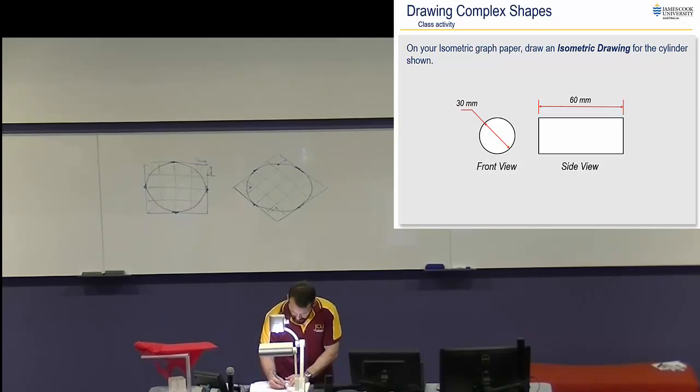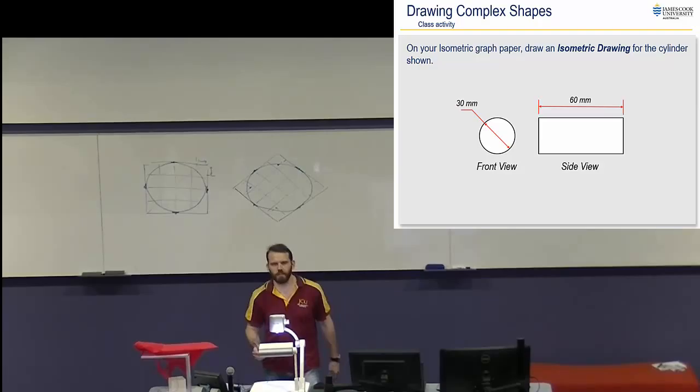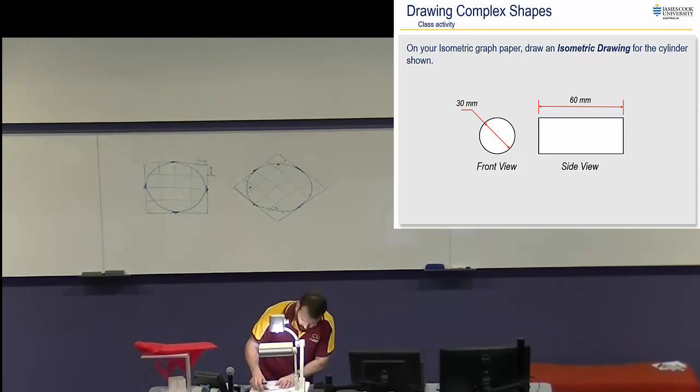Right, so now I've got a circle on the front and the back, and I join the outermost edge, which is here, for the top of my cylinder, and I draw the bottom edge, join that up, make sure it's at 30 degrees. All right, and that's my cylinder.